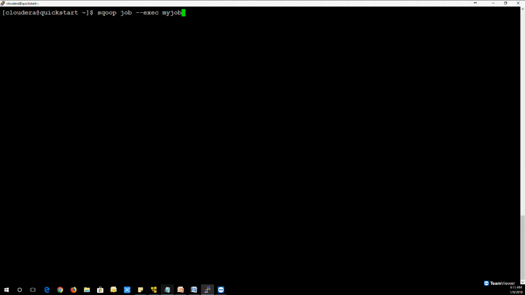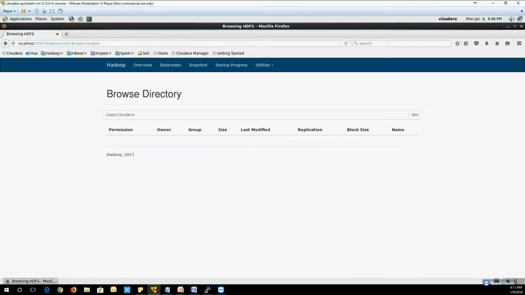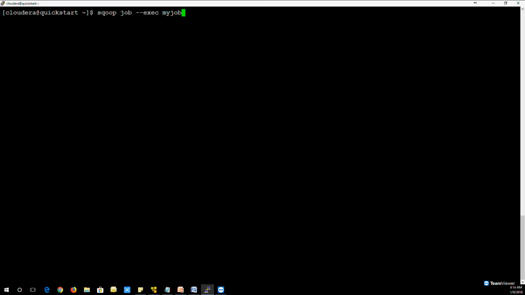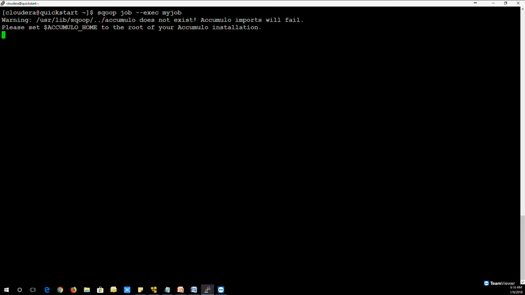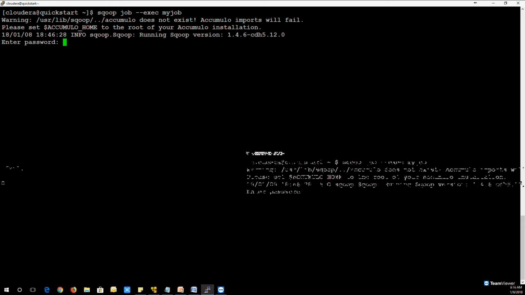Now in HDFS in Cloudera, currently we don't have any files here. This is the default location for importing. So once the job is executed, the internal command will import the data from a MySQL table to HDFS. Right, so now let us execute this job. Sqoop job exec my job. Press enter. Now internally, whatever import command we used, the same command will execute.